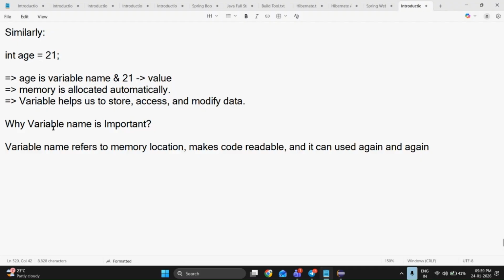A variable name refers to a memory location, makes the code more readable, and can be used again and again. Let me give you an example directly: int marks is equal to 100. I'm declaring it as per the language, int marks is equal to 100 semicolon. Now I'm going to print it with System.out.println, passing marks. It is going to print my marks on the console screen.